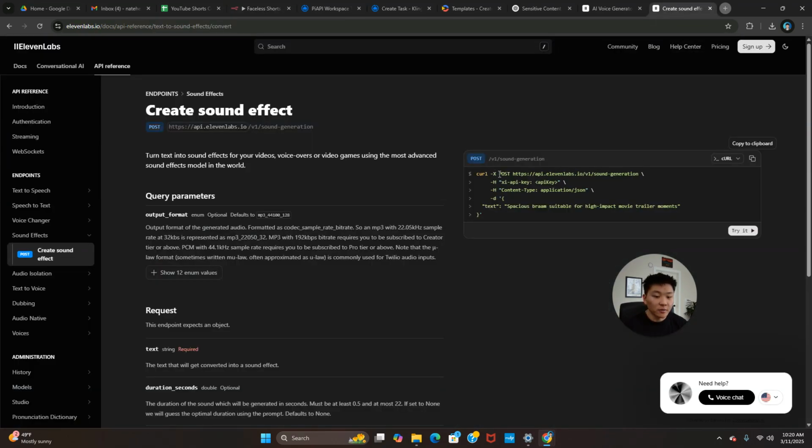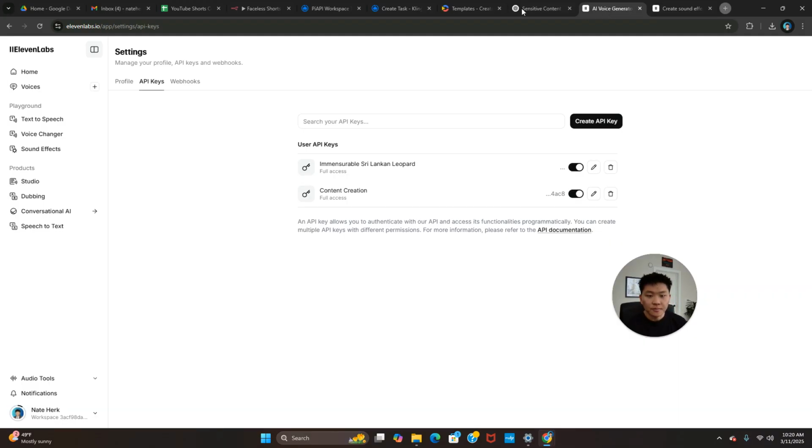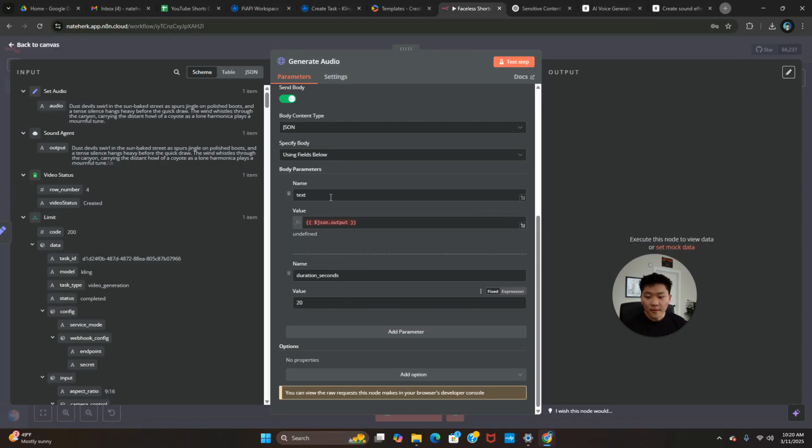It's basically saying we're making a post request to this endpoint, so it's going to fill that in. It's going to give you a header, and then it's going to give you the actual body to fill in the text that you need. So back in n8n, we have the text. So this is what it will populate.